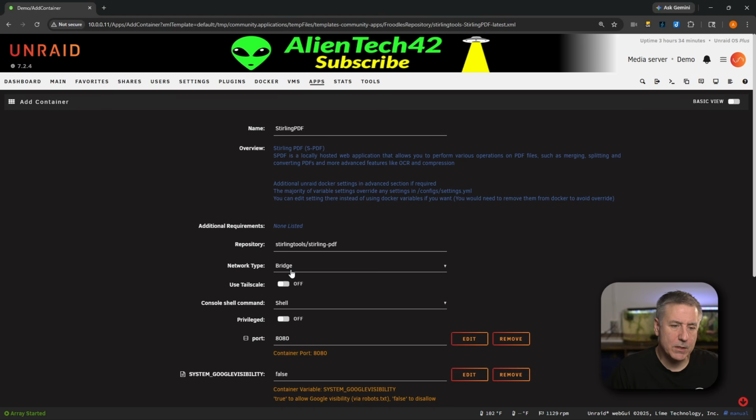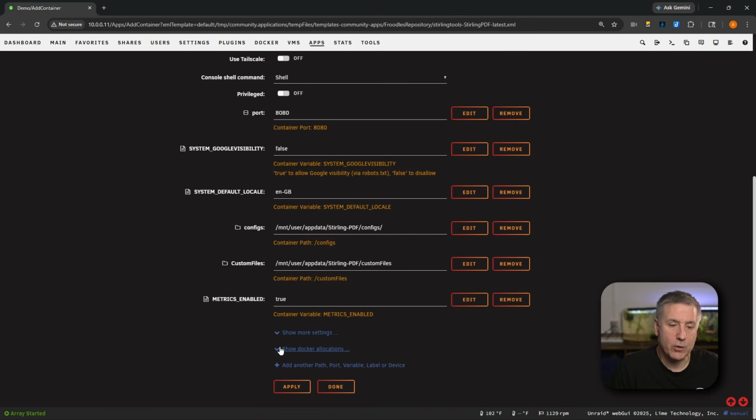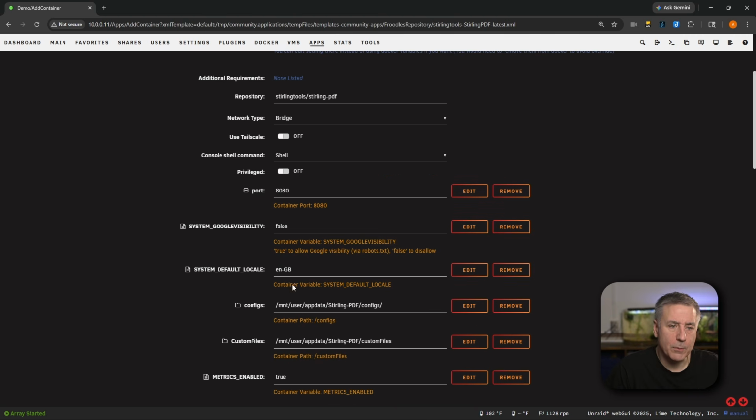For most of these settings, you can leave them at the defaults, but let's walk through the important ones. The name's good, repository, network type's good. For port, I had a message saying that it was in use, so I'm gonna go check that. Scroll down to the bottom. I'm gonna expand Show Docker Allocations. We'll go back up to the port, double click on the port number, 8080.